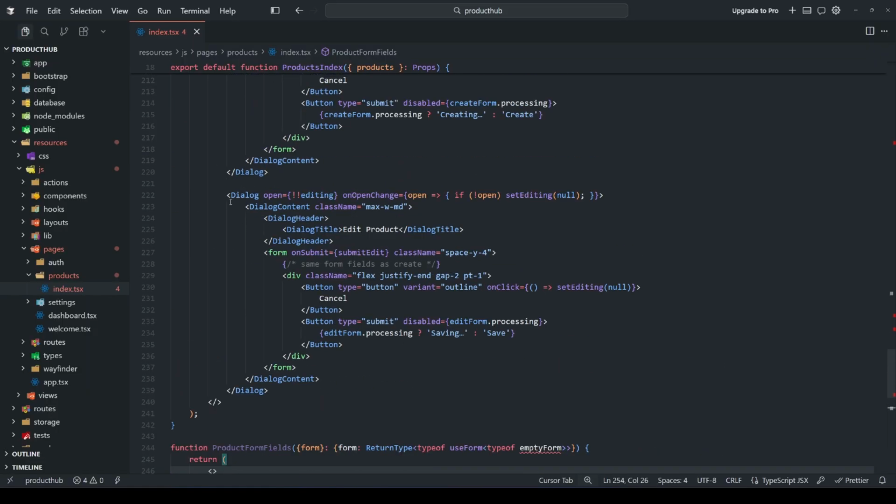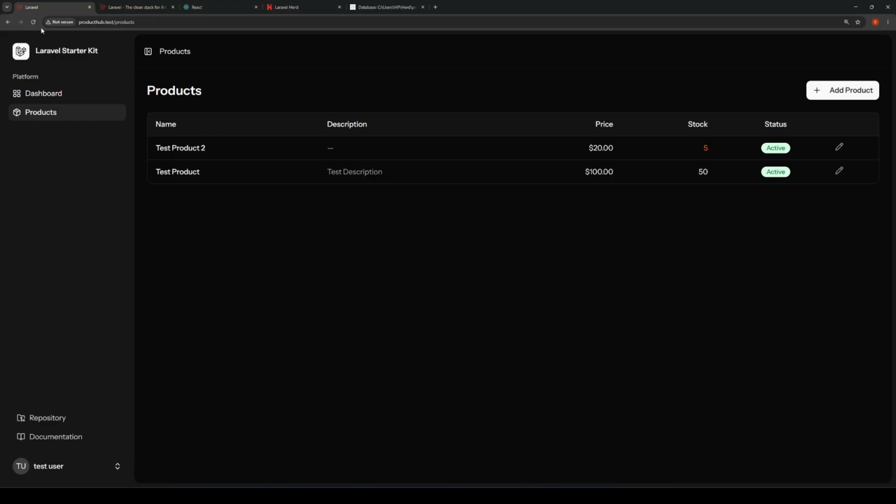We have added only the name and description fields. Now call the productFormFields object here on the edit dialog to see if we will have the same fields. This is how you should call it. The object and a form attribute where you specify which form you need, the edit form or create form.